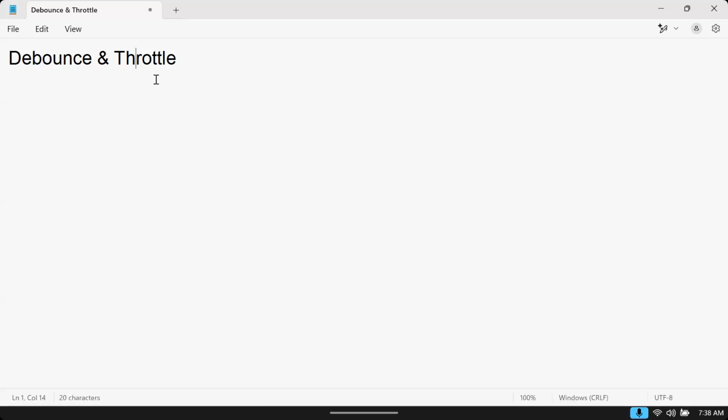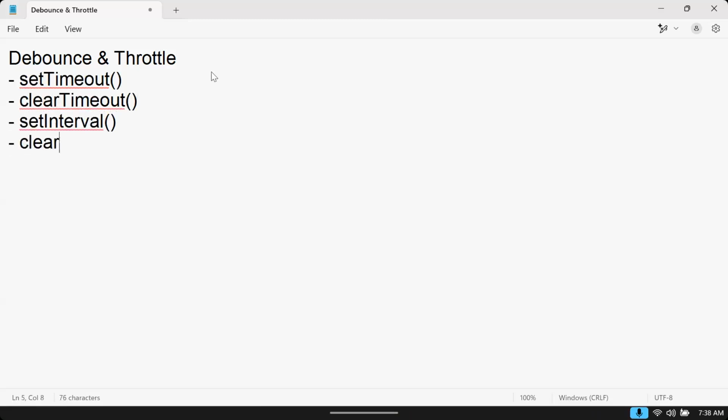And to control them, what are the timer events we have? For debounce, we have setTimeout and clearTimeout. And we have setInterval. Another is clearInterval. setInterval and clearInterval. These are the options. So let's create one example and see.